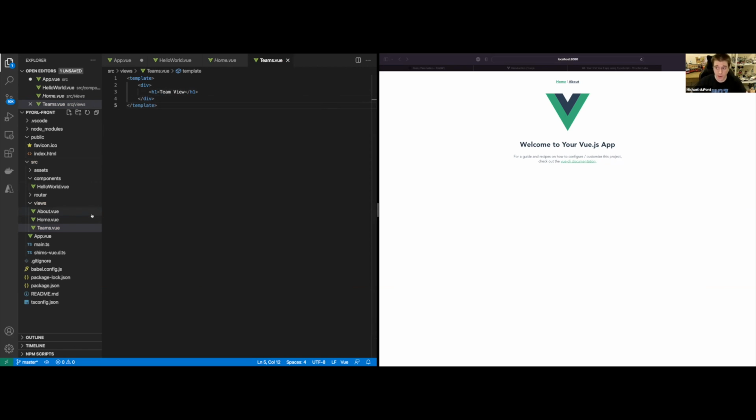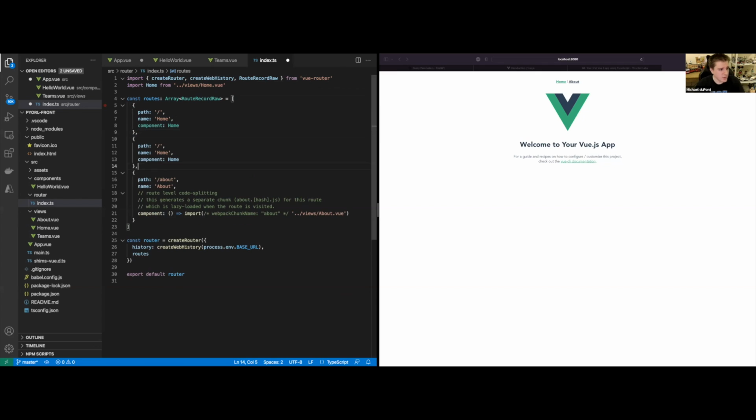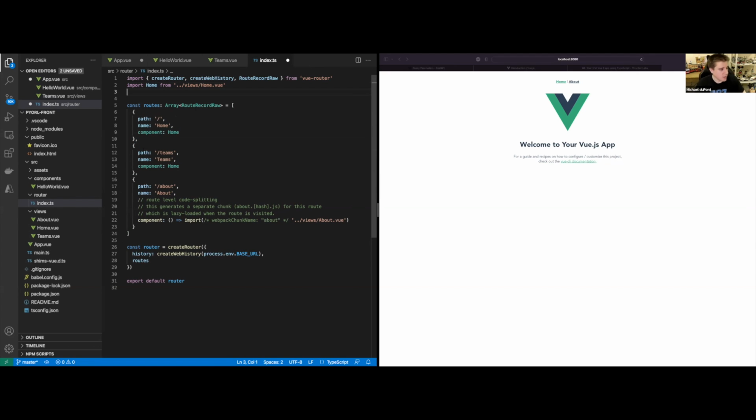I'm not going to get into script just yet. Let's add this to our router here. And I'm not going to get into this, this is a lazy loading technique if you have a lot of routes. We're just going to look at what we have right here. So in these routes, we're going to add a new one for teams, and the title is teams. And now we have to import our component, our view right here, teams.view. So we're going to import teams from.